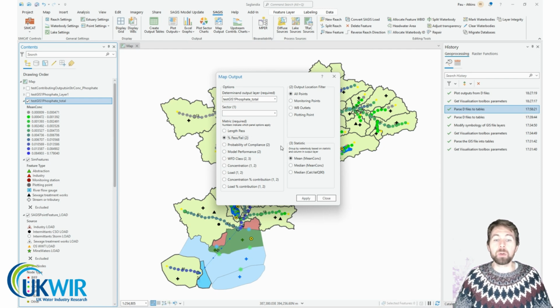Or perhaps we want to look at the probability of compliance of achieving a specific target, such as Water Framework Directive good. This is a metric that SIMCAT also calculates if you've input the right data. We could take a look at the model performance metric produced by SIMCAT. We could calculate what is the corresponding Water Framework Directive class, provided that we have input this data using, for example, the reach targets table that we explained in the second video on Open and Update.